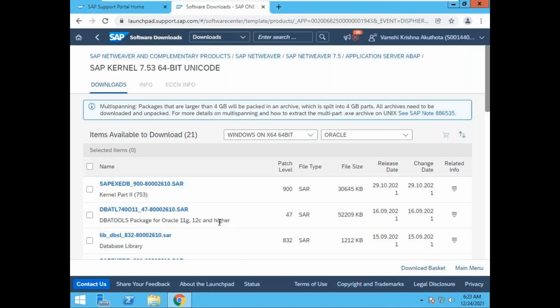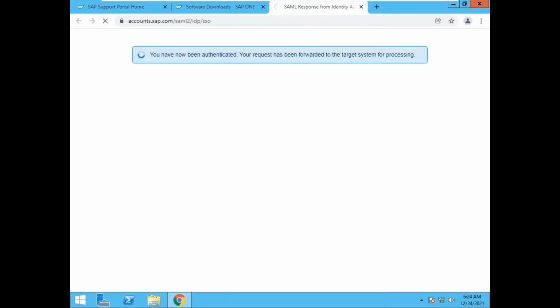So you want to download the DBA tools.sar file. Why? Because when installing SAP software, they ask for that file. That's why before installation, you want to download that DBA tools.sar file.